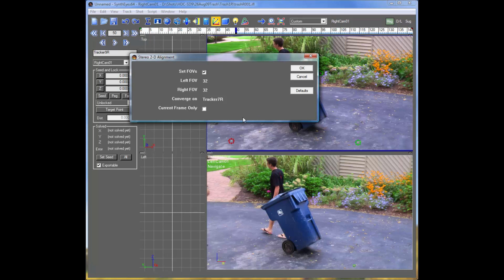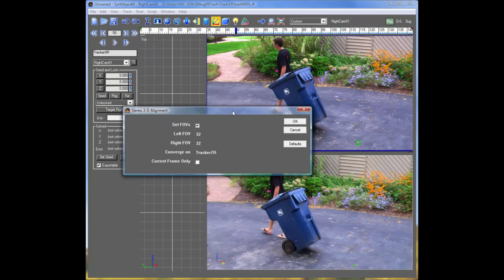So I have some estimates here, and you need to tell SynthEyes what tracker you want to use to be the point that the cameras are converging on. So I'm going to use this one up here. That's tracker 7, and there's a checkbox here. Right now we're going to be doing this calibration for the entire shot, but you can also apply this process repeatedly throughout the shot to generate animated convergence effects.